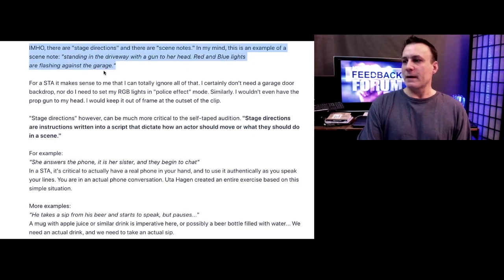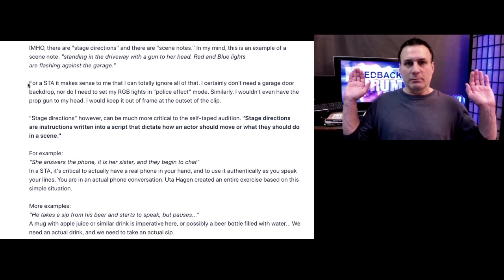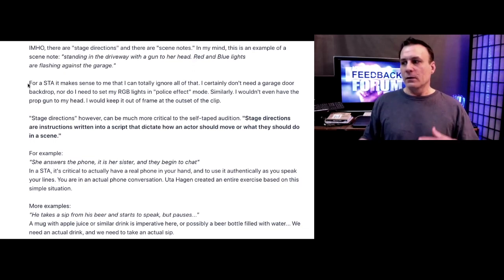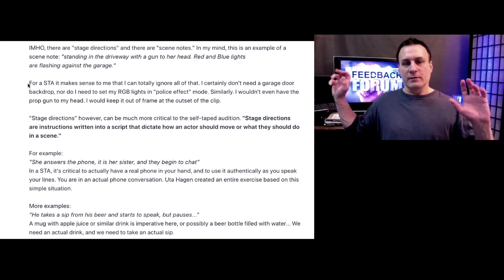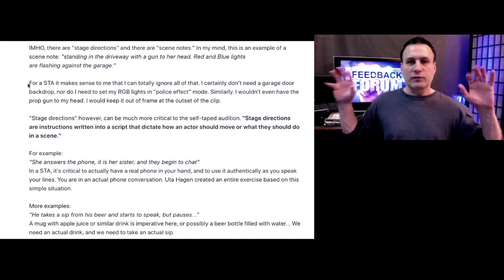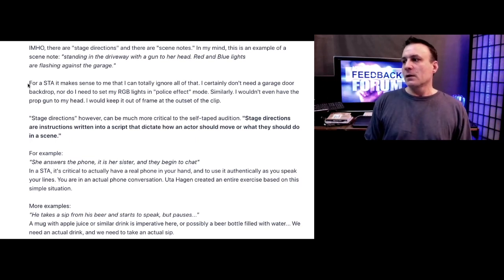In my mind, this is an example of a scene note. Standing in the driveway with a gun to her head, red and blue lights are flashing against the garage. For a self-taped audition, it makes sense to me that I would ignore all of that. I don't need to be in front of a garage door. I'm going to be in front of my typical plain self-taped audition backdrop. I don't need to change my RGB lights to police effect and have red and blue flashing for the self-taped audition. I would not have a prop gun to my head for this part of the audition.